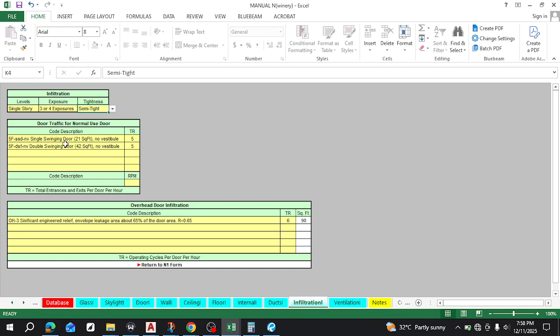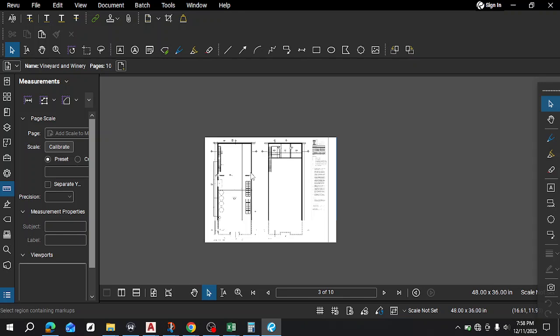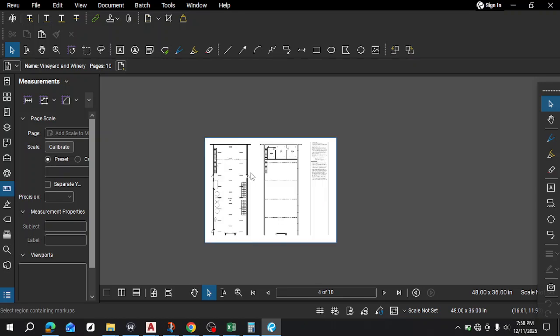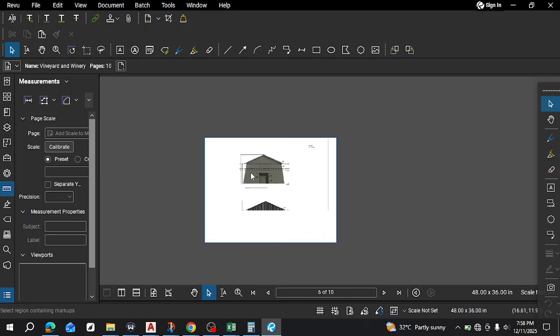Then we also have the types of doors. Remember, we had 2 types of doors there. One of them is a single swinging door, and the other is a double swinging door. Let's look at this again. Okay, let's look at the front view.